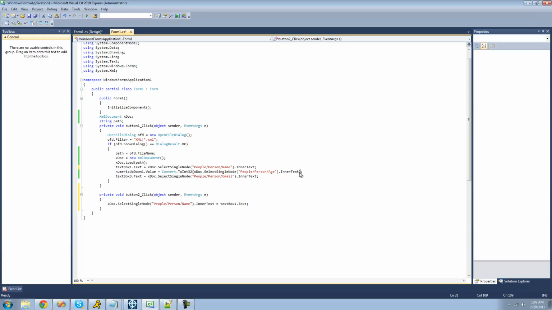I'm just going to do the same for the person's age. So we're just going to set this equal to numeric up-down's value. And we're going to convert this right here to a string, because this calls for a string. And finally, we're going to save the person's email. And we're just going to set this equal to text box 3's text.